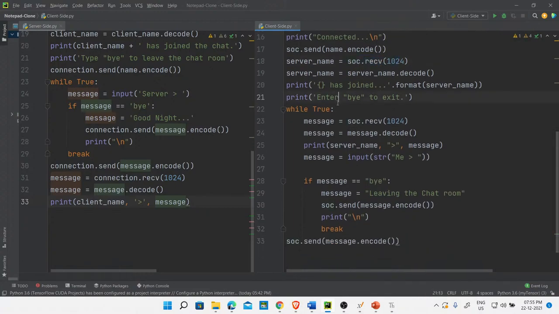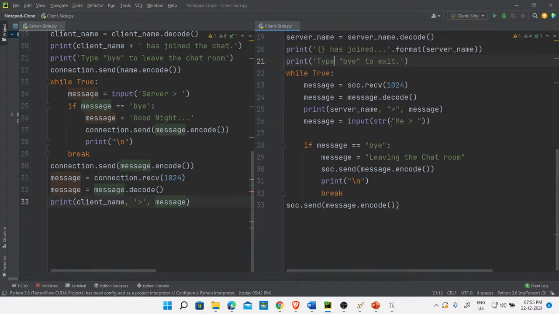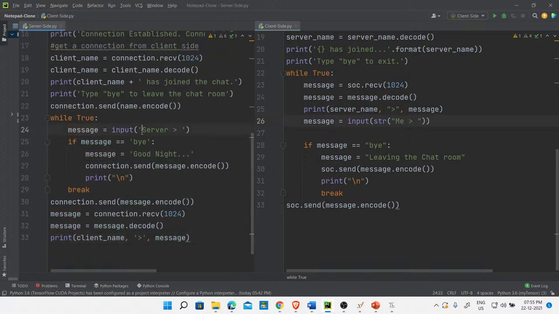Now type bye to exit, same thing. Now, who is "me" here? Input string, "me," who is me? It's the message I'm getting from the server, right? And me on the client side, say I am the client, right? Fine. So here I am saying I'm the server, and here I'm saying I'm the client. So I just leave it this way. I'll say I'm the client.